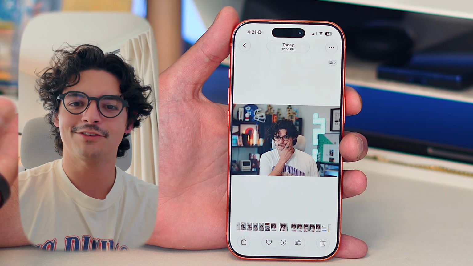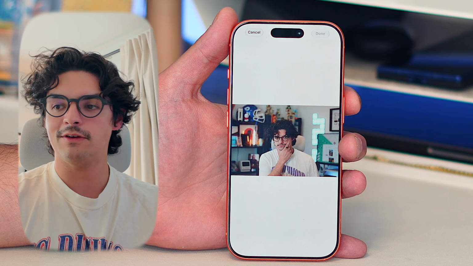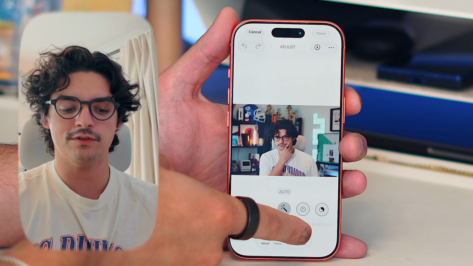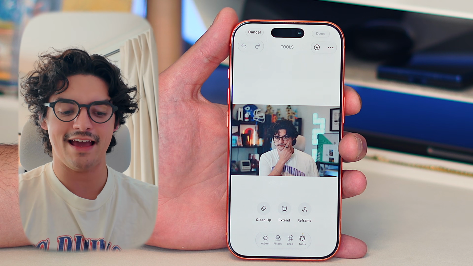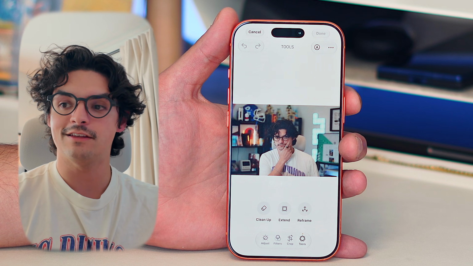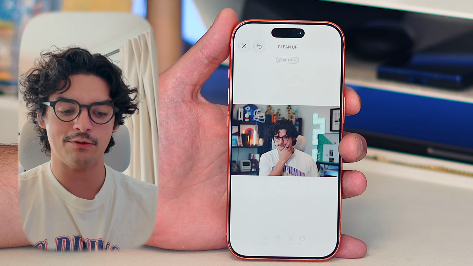I was taking some thumbnail pictures. And if you go into your edit down here, which you've had for years, you do have the new tools section. So you tap into tools and you have the ability to clean up, extend, as well as reframe in this photo. And I've actually tested this and it works pretty decently. So if we start off with the cleanup, that one's been around for a while.